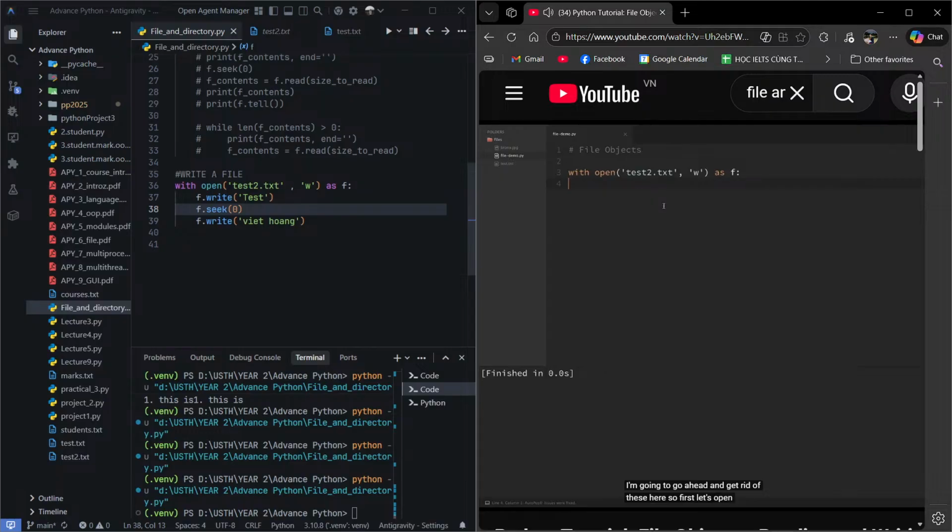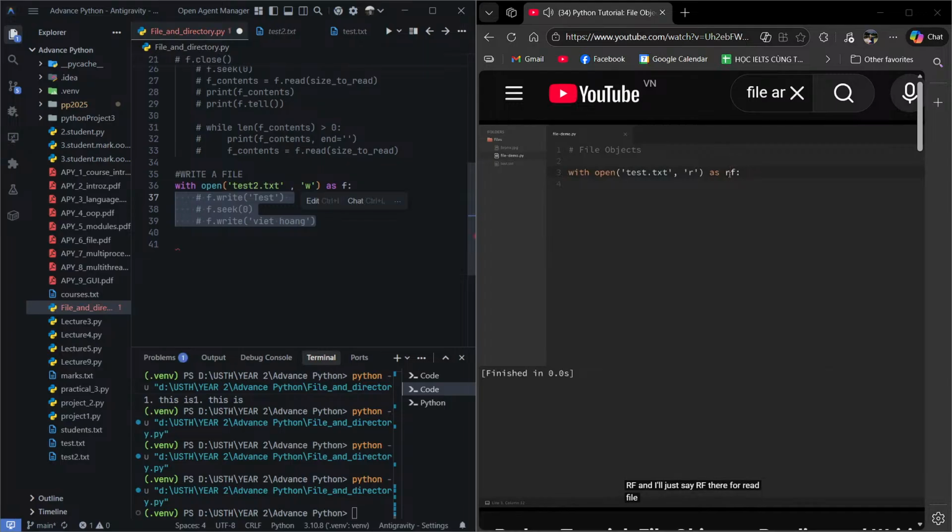So first, let's open our original test.txt file in read mode. And instead of f here, I'm going to use rf, for read file, since this is the file that we're going to read from in order to write to our copy.